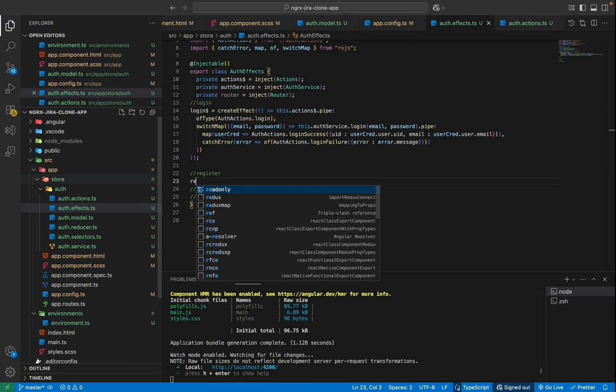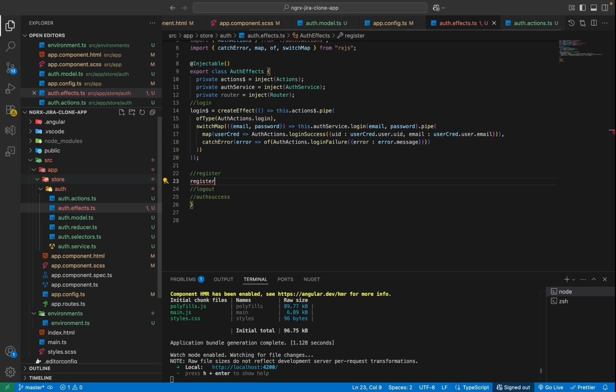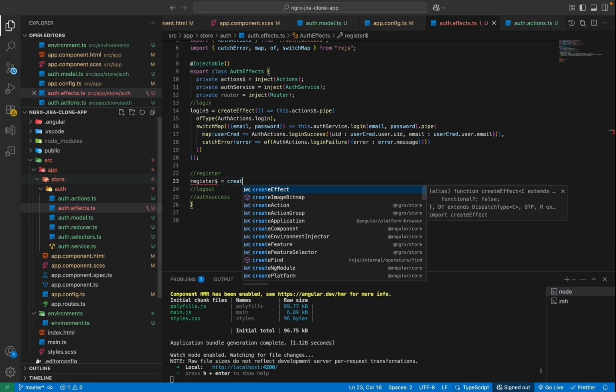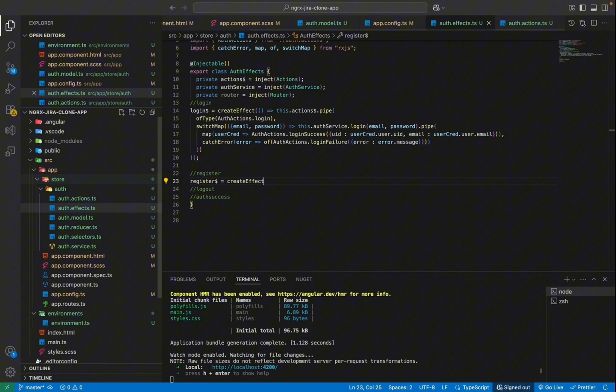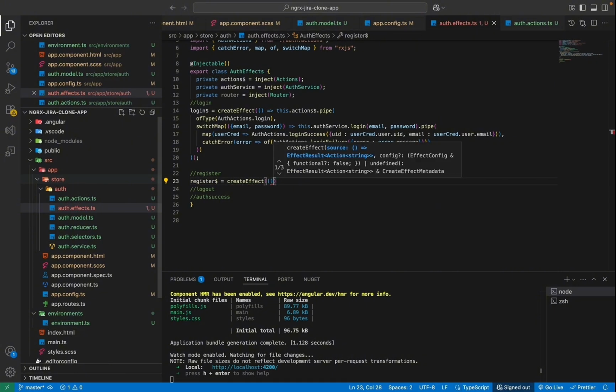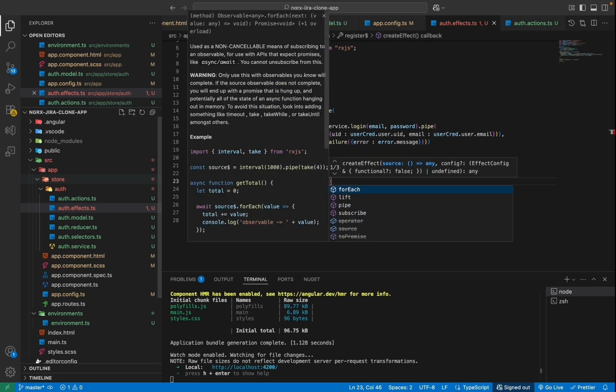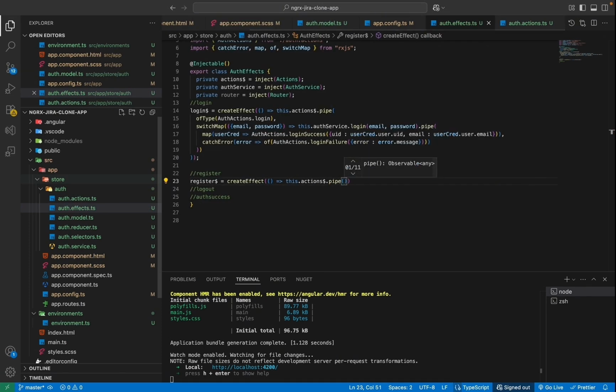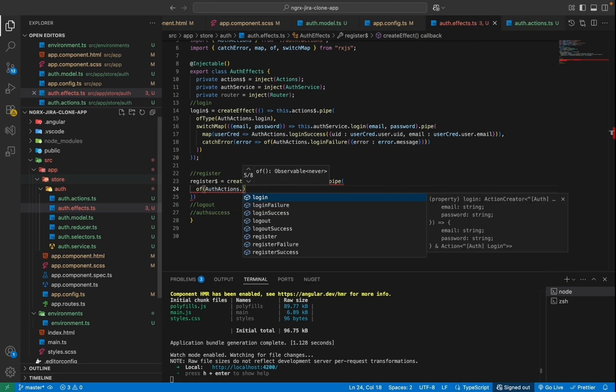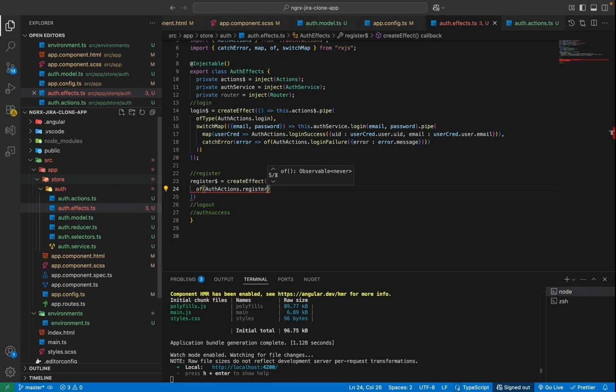Similarly we will define our register effect here. So register with the dollar sign like this, and we'll have our create effect, and inside this again open our arrow bracket, and this would be the same. So actions dot pipe. Now we'll choose what kind of action we want to call this effect on. So we'll say auth actions dot, this should be on register, so we'll call this register, and this would be of type. Okay, like this.